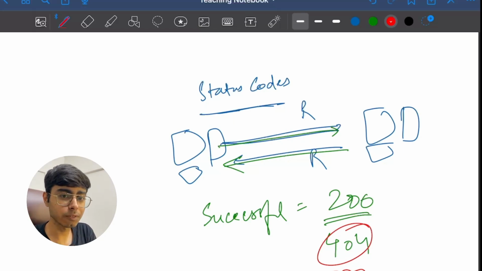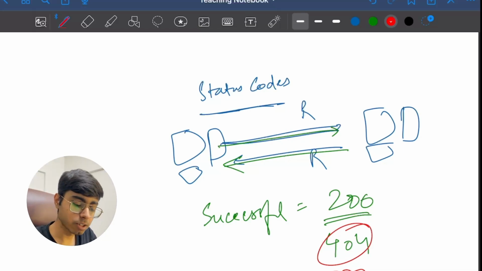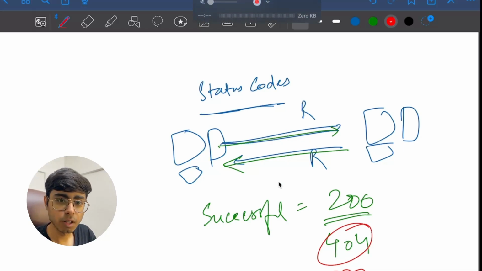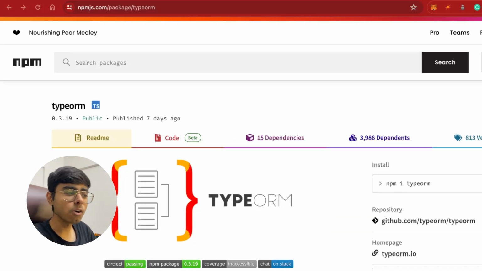Let's say the coding in the server, the function in the server has gone wrong, or the function did not return a value. That is called a server error. So there are many status codes, right? Now let's see an example.